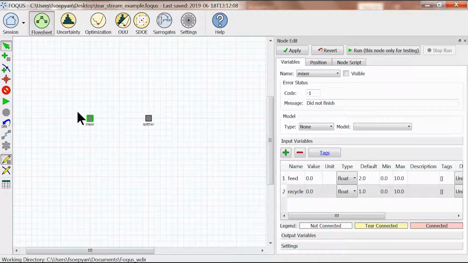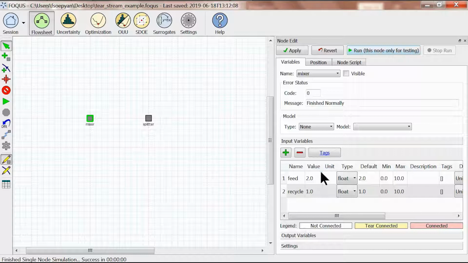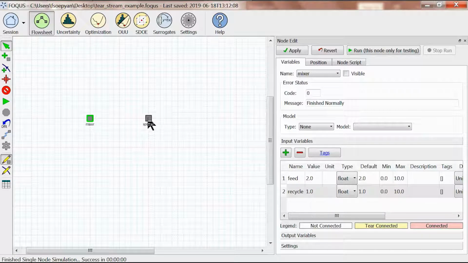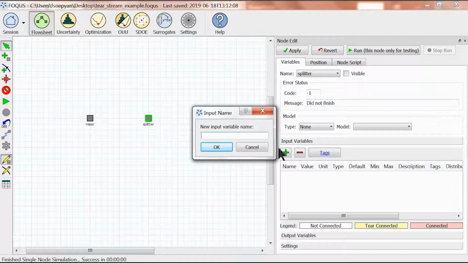Okay, so first we're going to click this button to set the values of our feed and recycle as the default values. And to make sure that we typed in everything correctly, we're going to click this green run button to test only the mixer node, and the simulation is successful. And our output variable, the outlet, is indeed equal to 3, which is 2 plus 1. So great. Next we're going to go to our splitter node and insert our input variable.